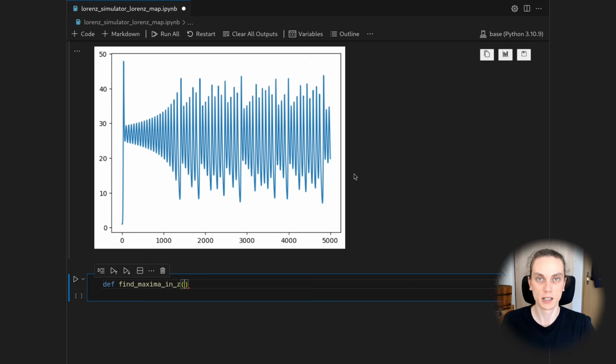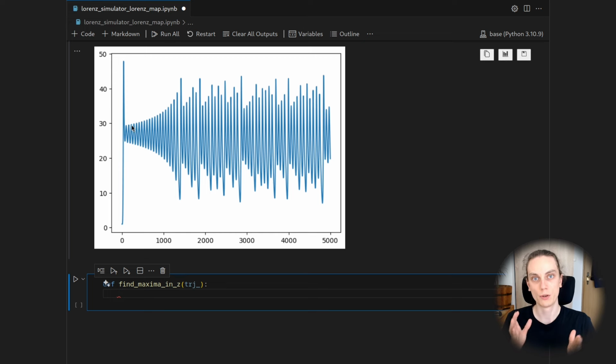And this one gets a trajectory. And in order to not overshadow the variable we already have in a global scope, I will just use trajectory underscore. And then in order to determine whether a snapshot in our trajectory is a local maximum, we need to also look at the snapshot in the time before and the time thereafter. You might say to the left and to the right.